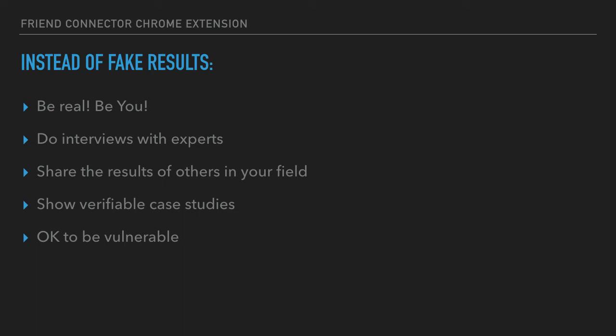You can share results of others in your field. If somebody in your field is getting great results doing what you're doing, don't be afraid to share that. If you can get their permission and turn it into an interview, that's even better. Show verifiable case studies. If somebody's put a case study out there, don't steal it. You don't want to make it seem like it's yours. Let people know who did it and how they did it. But if they've got a blog post with this case study, don't be afraid to link it, and then say, hey, let me help you with that too.